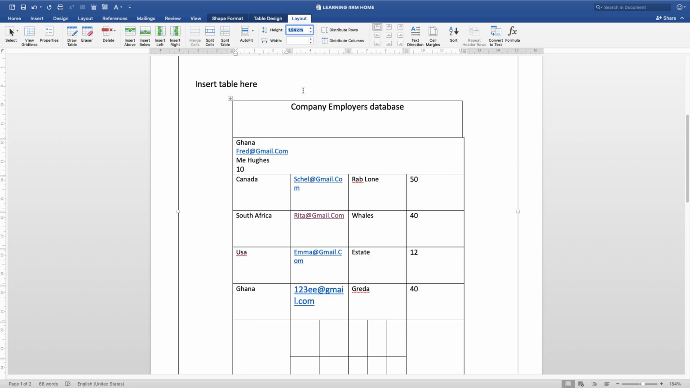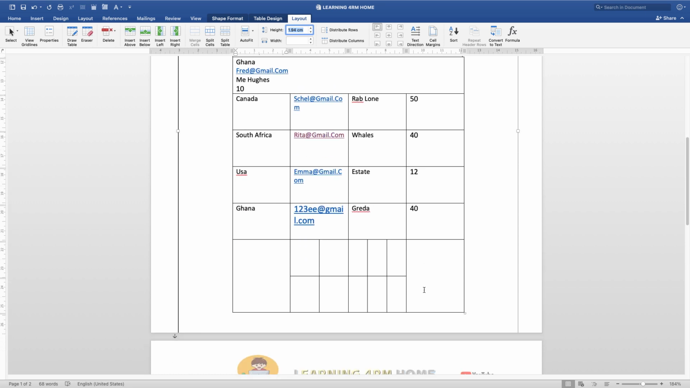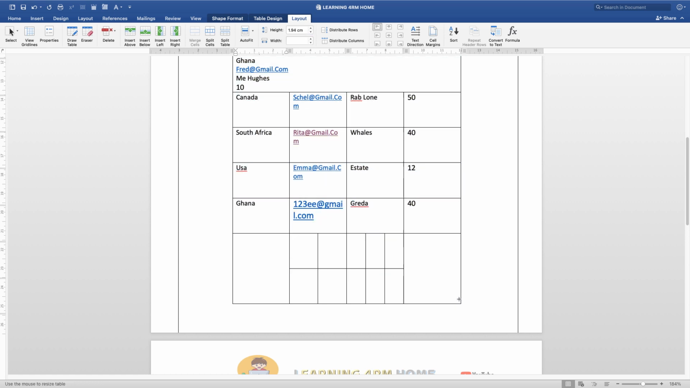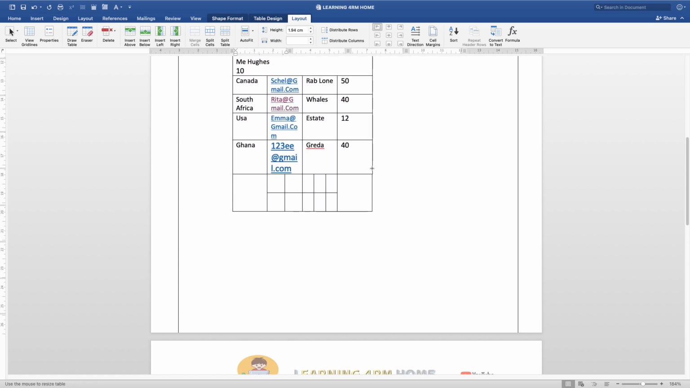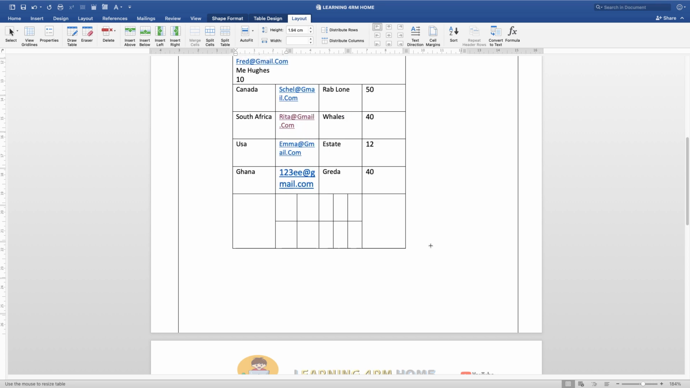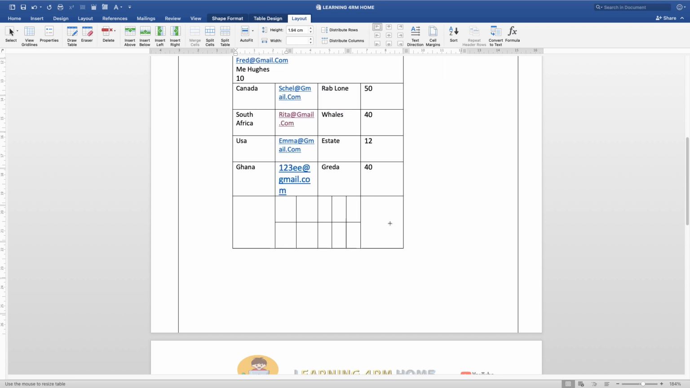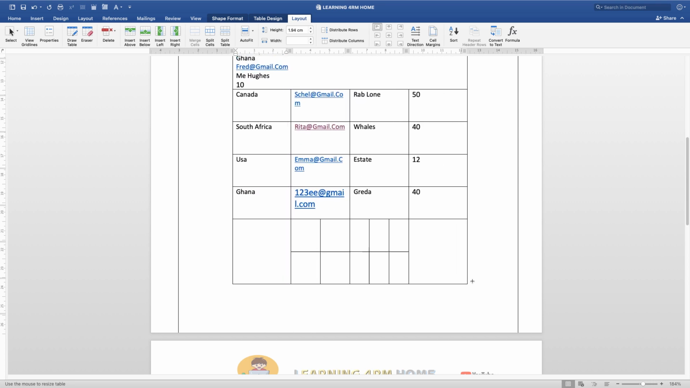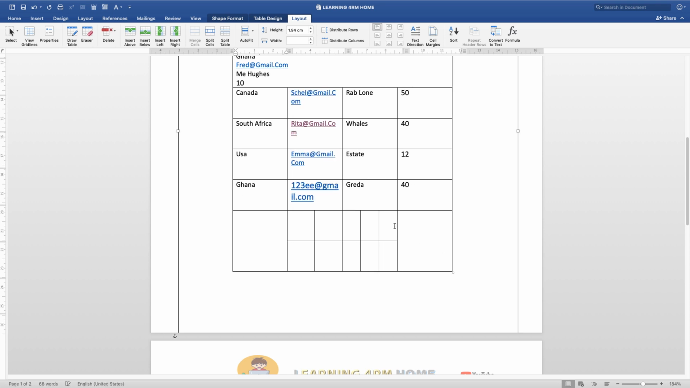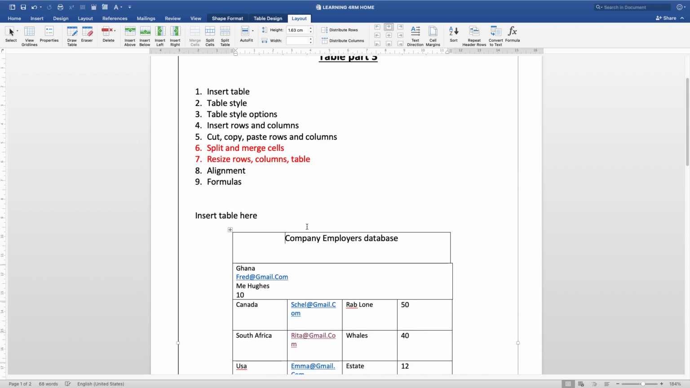And the last one is how to resize the table. See at the end of the table, you see we have this handle. So you can just decrease it, or you can just increase it. You decrease the size or increase the size. So that's a way to resize the table as well.